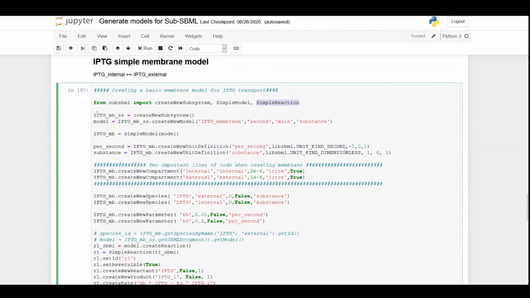So start with the first line here, which is just creating a new subsystem. This is just an empty subsystem. Then we create a new model inside the subsystem with appropriate units, and then create more unit definitions as required.